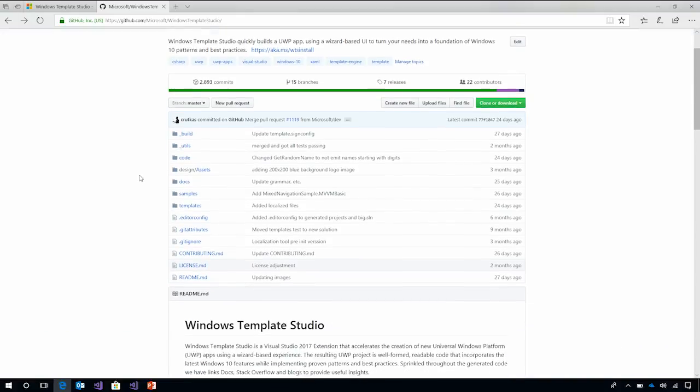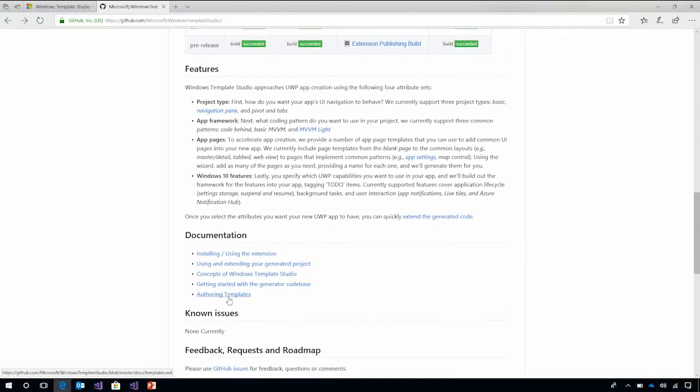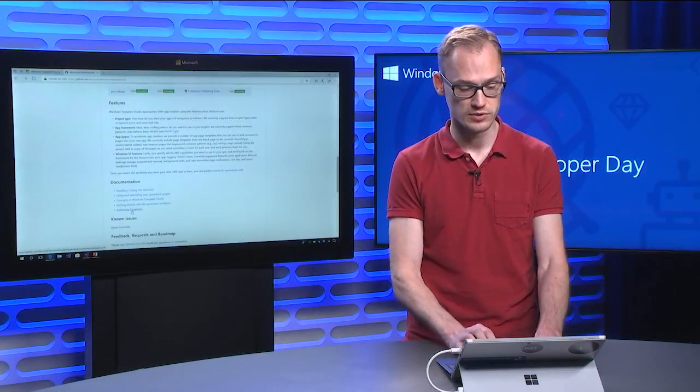So if you want to contribute, we have an entire section on where to go, how to contribute, how to author templates, and get going if you want to help contribute back to Windows Template Studio.